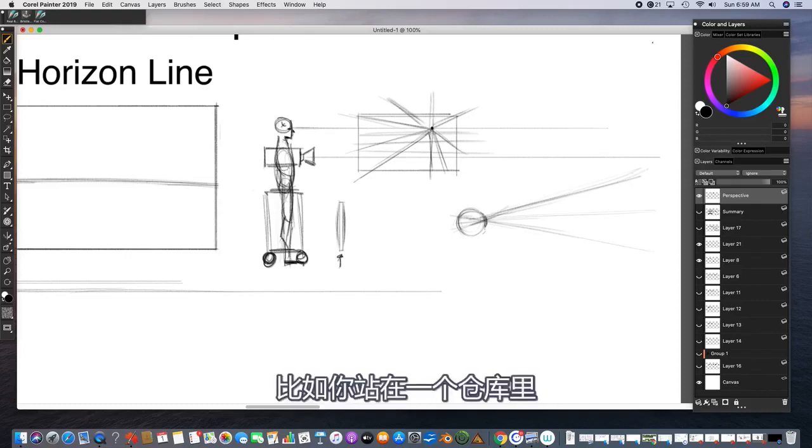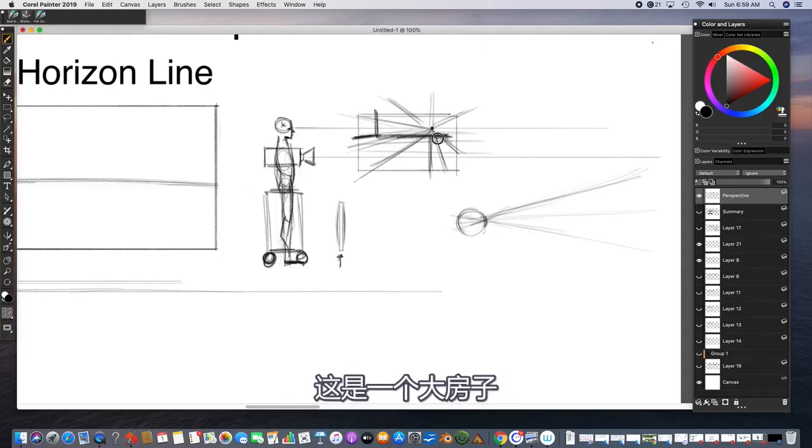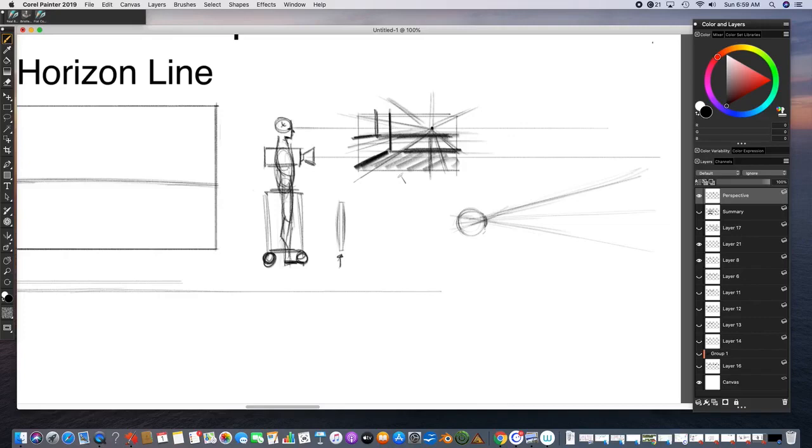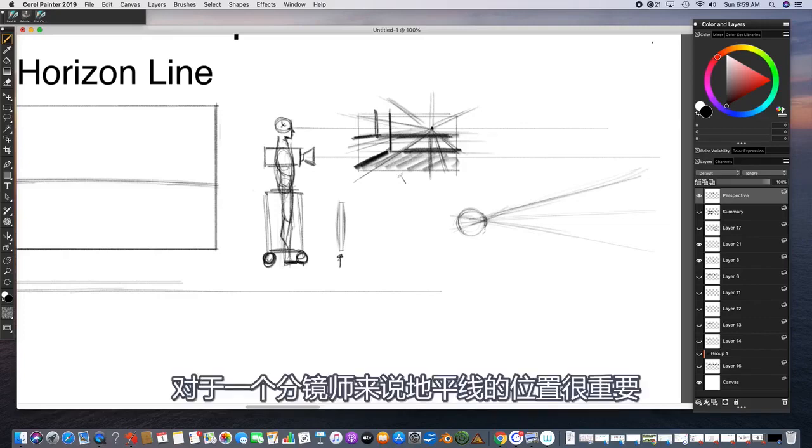So as an example, say I'm in a warehouse, and then my floor would end here, and these lines would converge from here. We're in this big room. If I was in a small apartment, then the line might end something like this, and that would be my apartment, right? So you can get a good feel for scale there. All right? So that's what's happening.